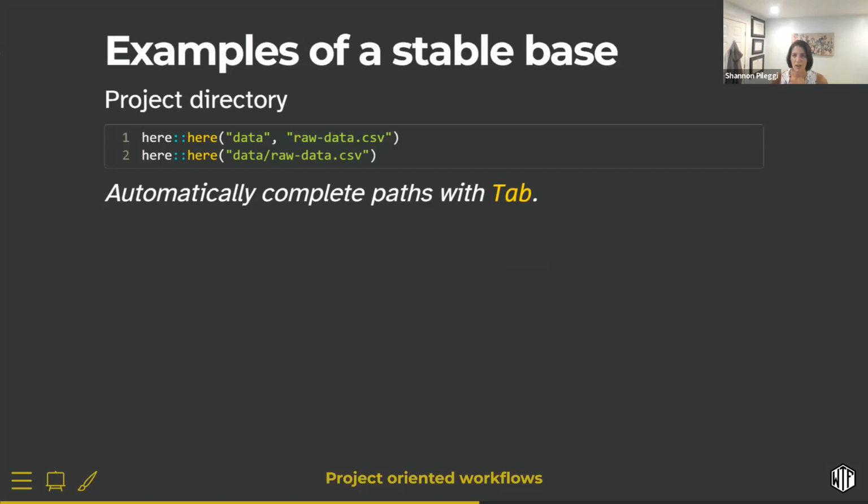Another thing that you should know, and hopefully I can remember to illustrate this later, is that when you are typing out file paths this way, you can automatically complete paths with tab.